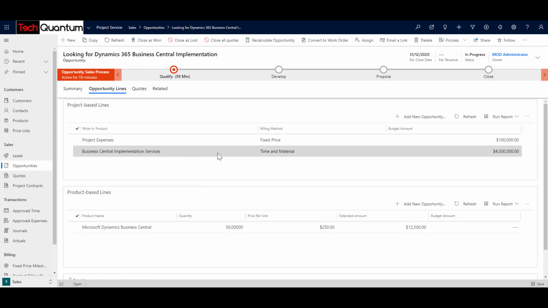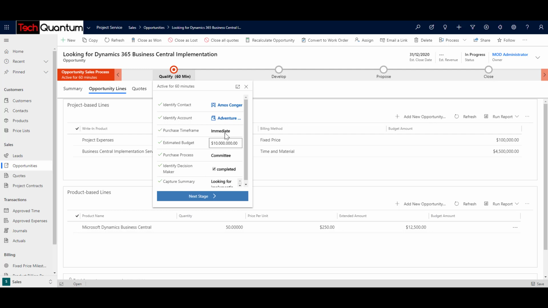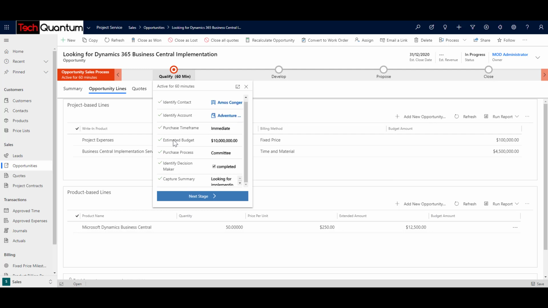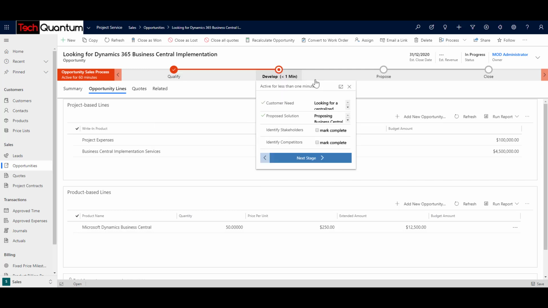So it will recalculate all the amounts again and then update the figures as per the changes that you have done. Now, as far as the business process is concerned, you can also move through stages so that you know where your opportunity is at the moment. So for example, in the qualifying stage, we had captured all the essential fields, so we can just move to the next stage. So now we are at the developing stage, and over here it says that we need to capture all these fields so that we can move to the proposed stage.